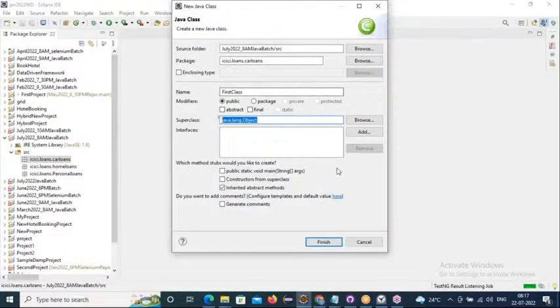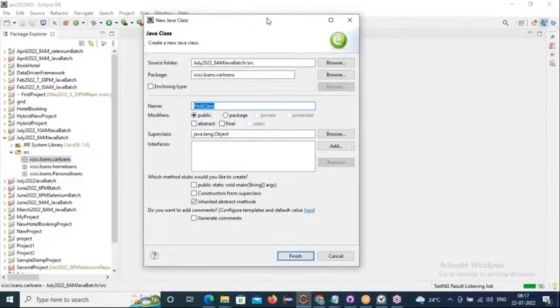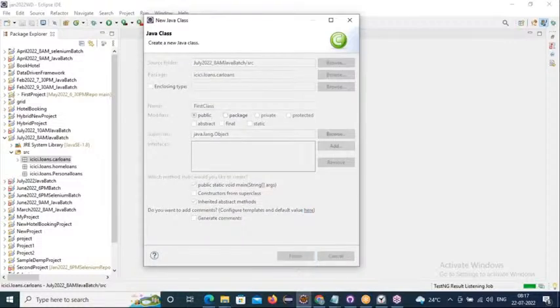Fine. So for every class you create, whether a user defined class or a predefined class, it is similar. The default access modifier is public and the super class is the Object class. And for every class, we will have a main method, the execution starting point. To get it, check the public static void main(String[] args) checkbox and click on the finish button.